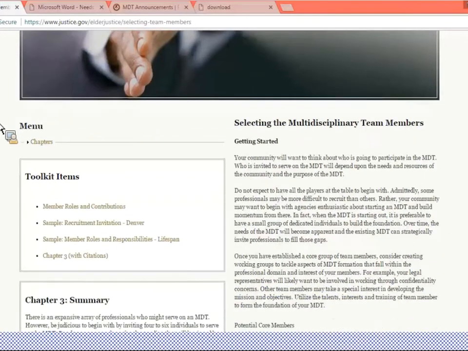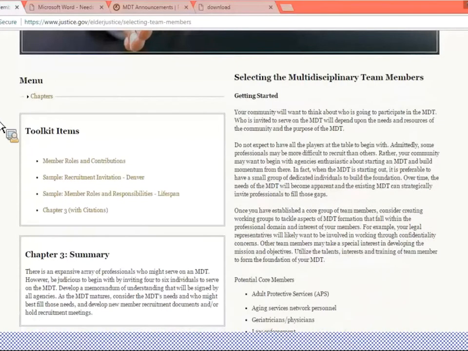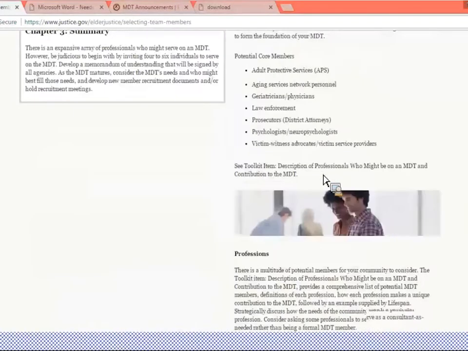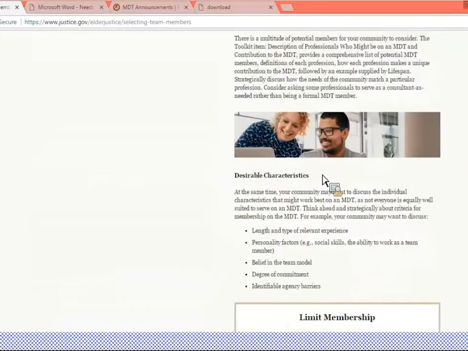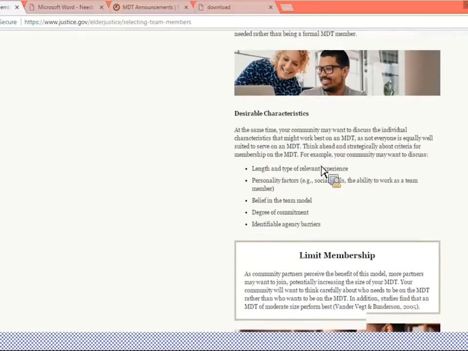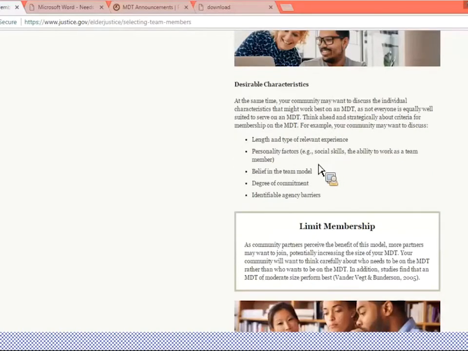But who do you want to participate on your team? So this chapter goes into some common potential core members, and then it goes further to talk about who from those agencies has desirable characteristics to be collaborative and work on your team. That's a piece that I think a lot of teams overlook.